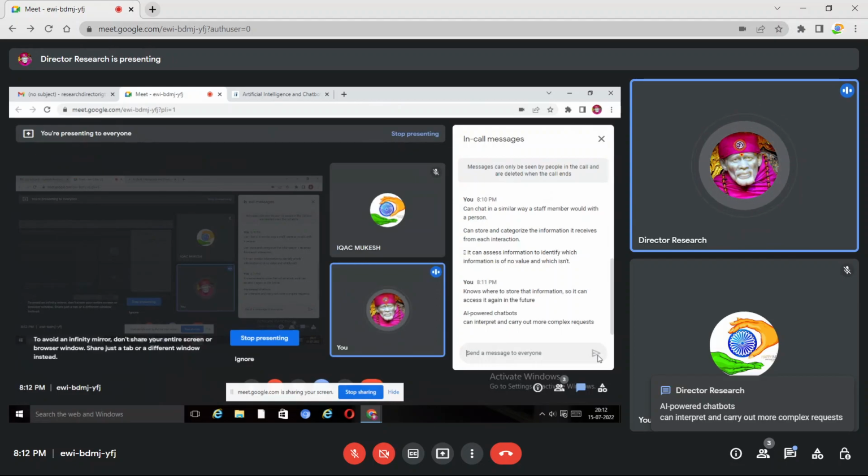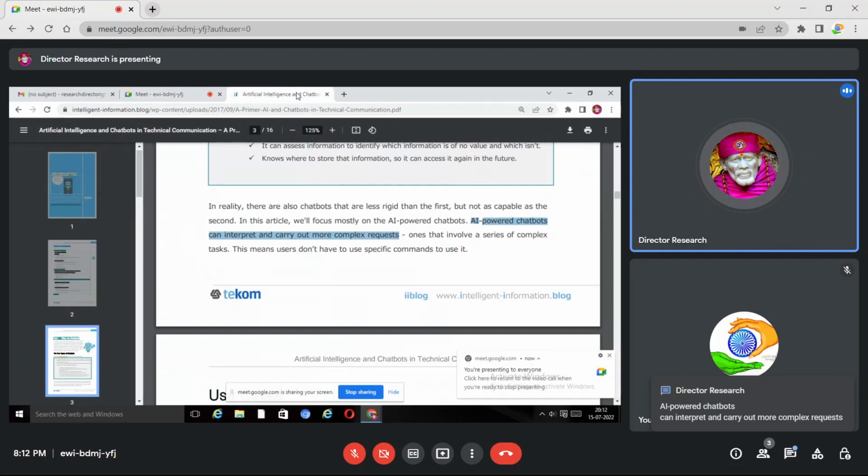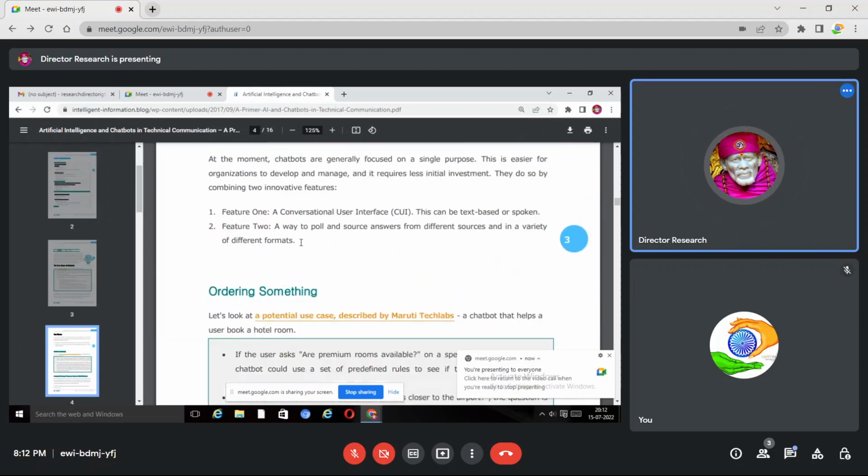The chatbot is able to handle a tough set of problems, the ones that involve a series of complex tasks. This means the user does not have to use specific commands to use it. At the moment, chatbots are generally focused on a single purpose.